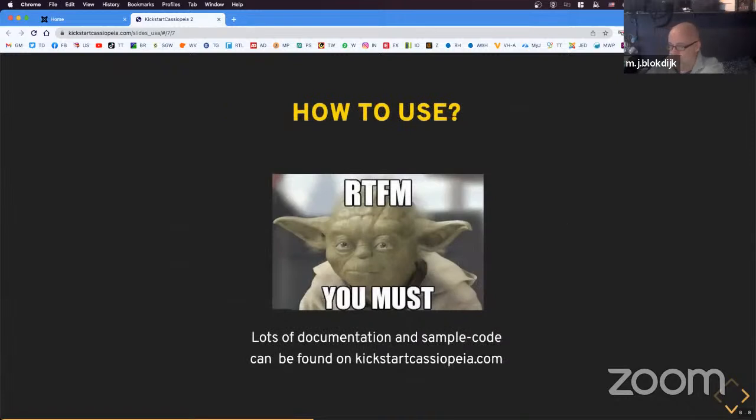How to use? Well, read the fine manual. You must. F is for fine, of course, and not for something else. Lots of documentation and sample code can be found on kickstartcassiopeia.com.